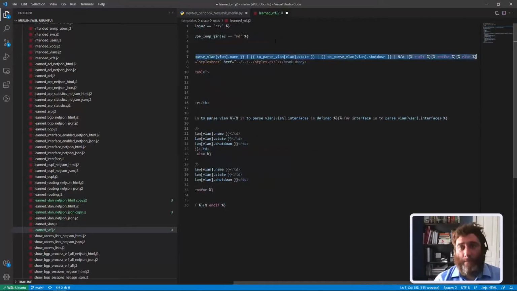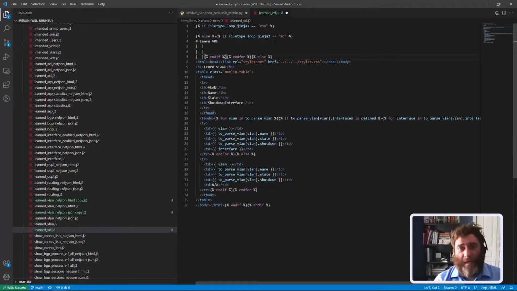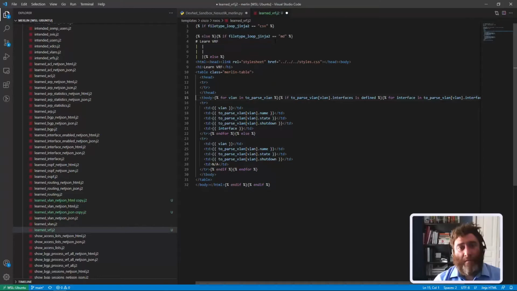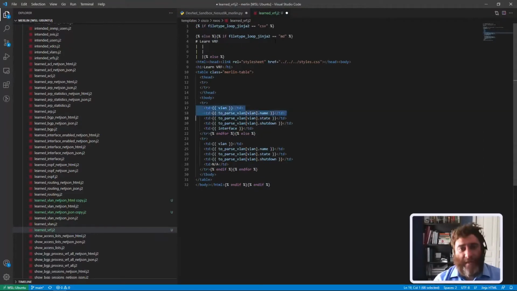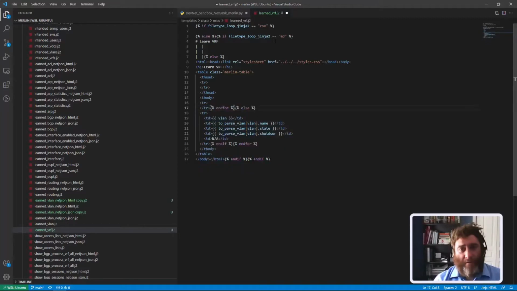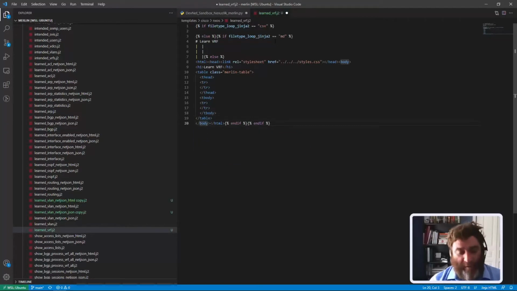This is relative to VLANs, and I need it to be VRFs, and I need to get rid of this, and this is learn VRF, and we strip out everything to just give it the skeleton. Okay, so now I can save this.